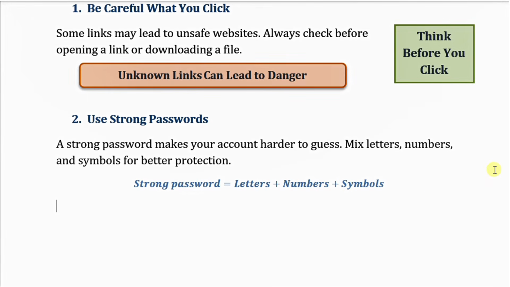This equation supports the password section. It helps the reader remember the idea quickly. That a strong password is not just one simple word, it should include letters, numbers, and symbols. And this is why equations are useful. They help us express relationships clearly.